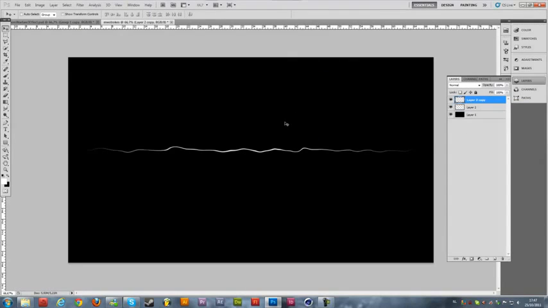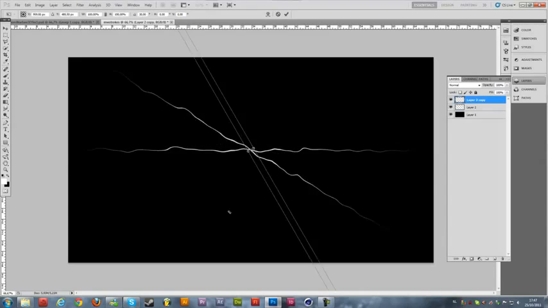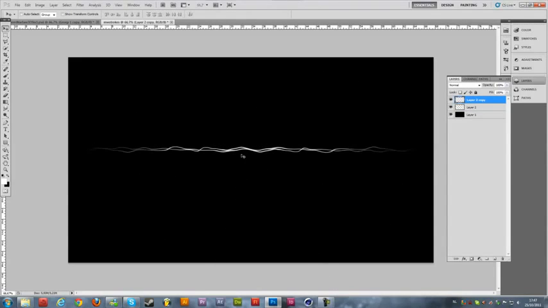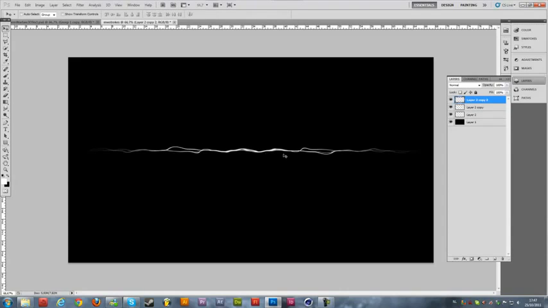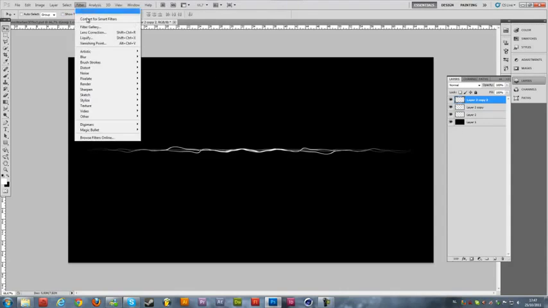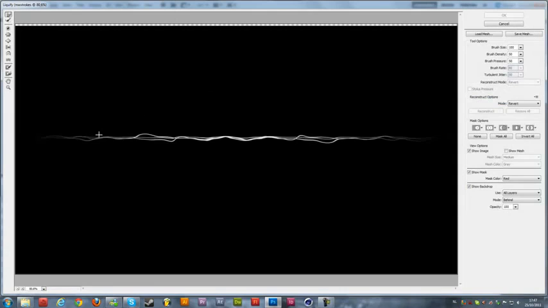Then hold Control, press T on the keyboard, and rotate it 180 degrees. So now you have another stroke over here, and you don't have to redo all this work. Of course, you can do this a few times and make it a little bit smaller, thinner, and then go back to Filter, Liquify, and edit it just a little bit.